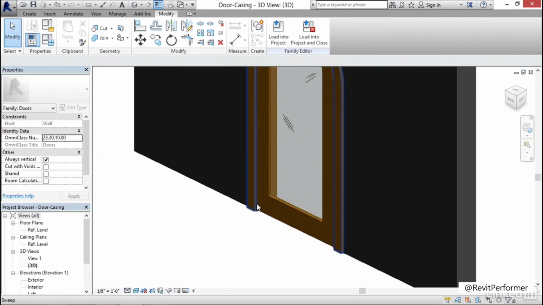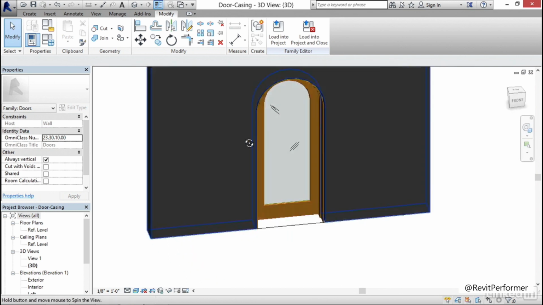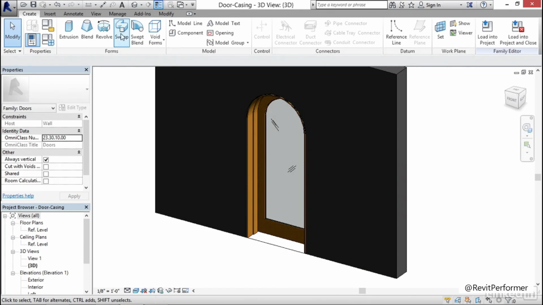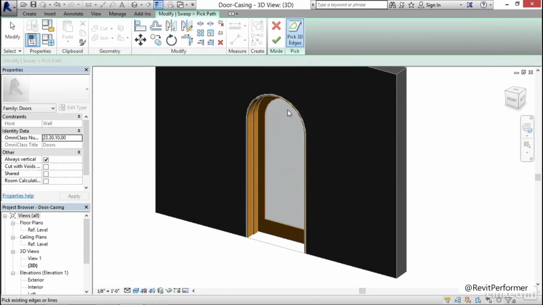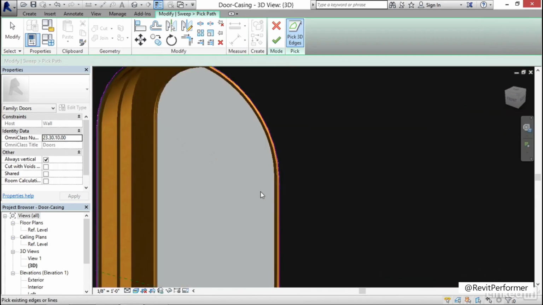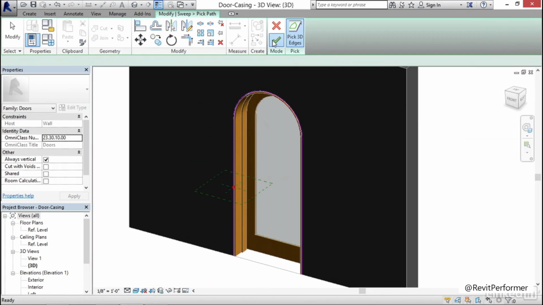Now, we can't just mirror it. We have to go around to the other side and do the same thing. So I'm going to go to Create. I'm going to go to Sweep. I'm going to click on Pick Path. Zoom in. I'm going to pick the edges of my door. I'm going to click Finish. I'm going to select my profile.